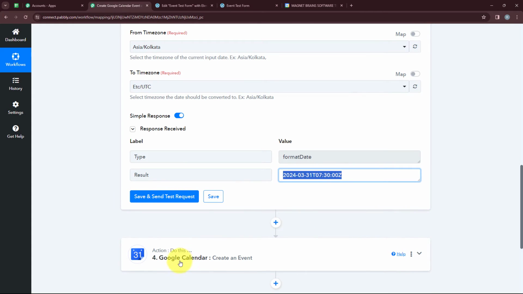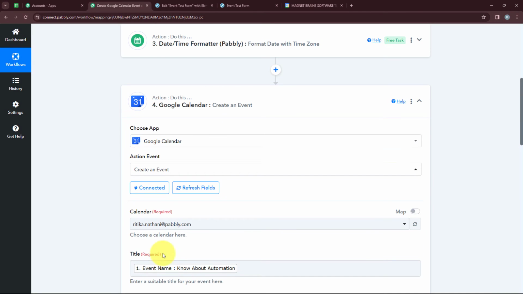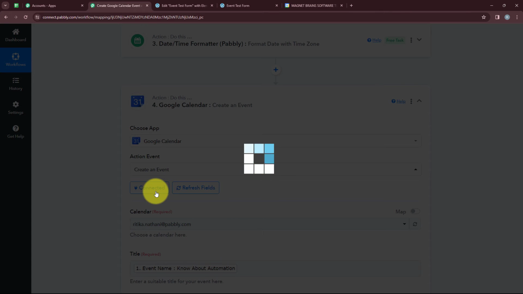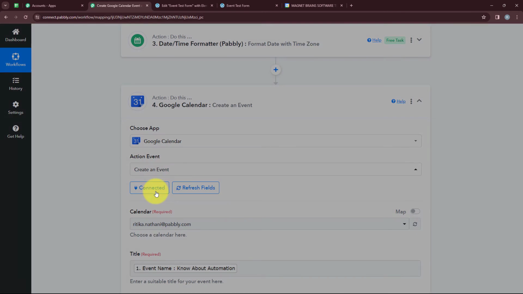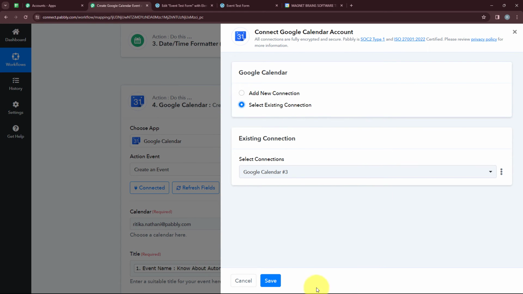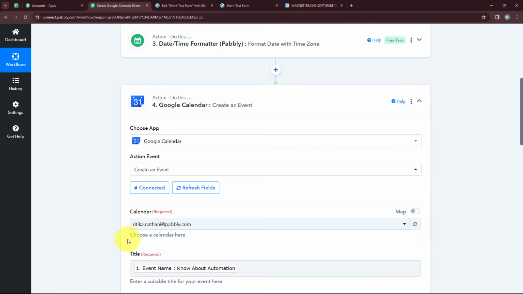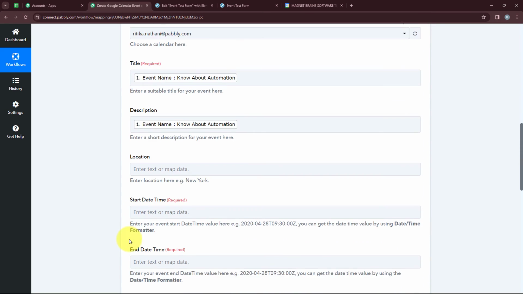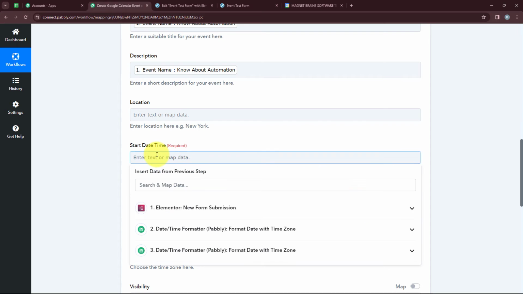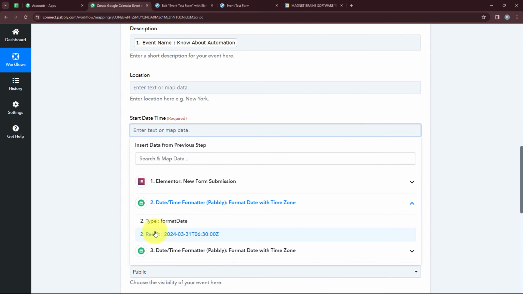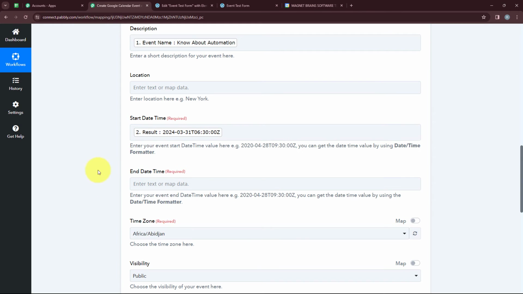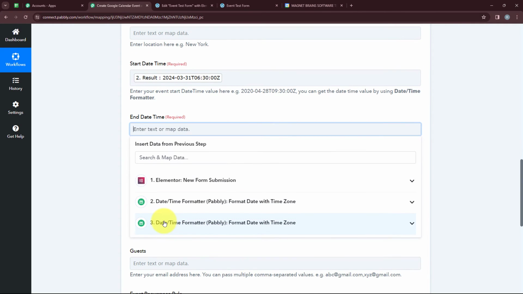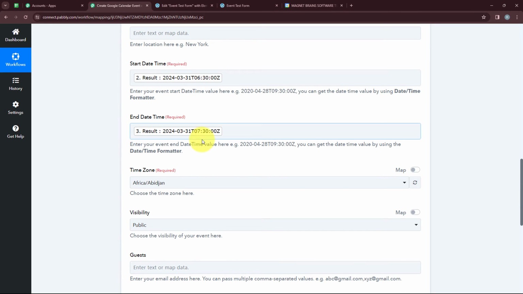And now we'll again move on to our Google Calendar. We'll reconnect our account. So I'll just click on select existing connection and click on save. And yes, we have reconnected our account. And now we are going to map the start date and time from the date time formatter. And over here you can see the result. So we are going to map this, and for the end date of time we are going to click on this and map the result. And yes, we have mapped all these.